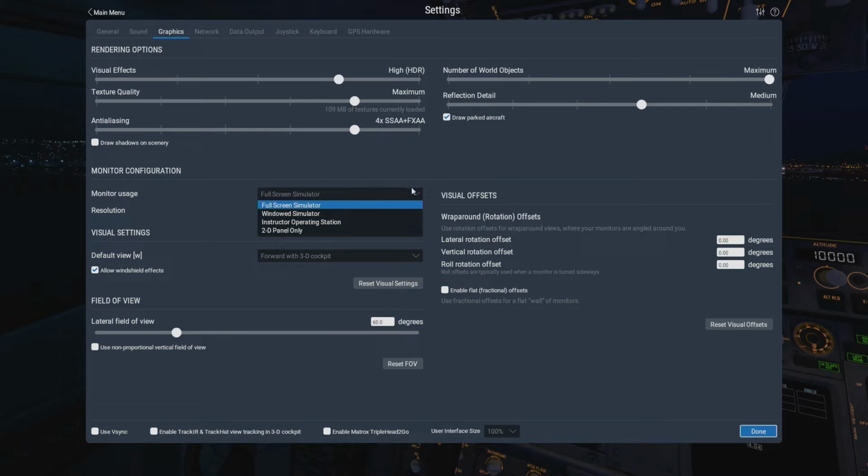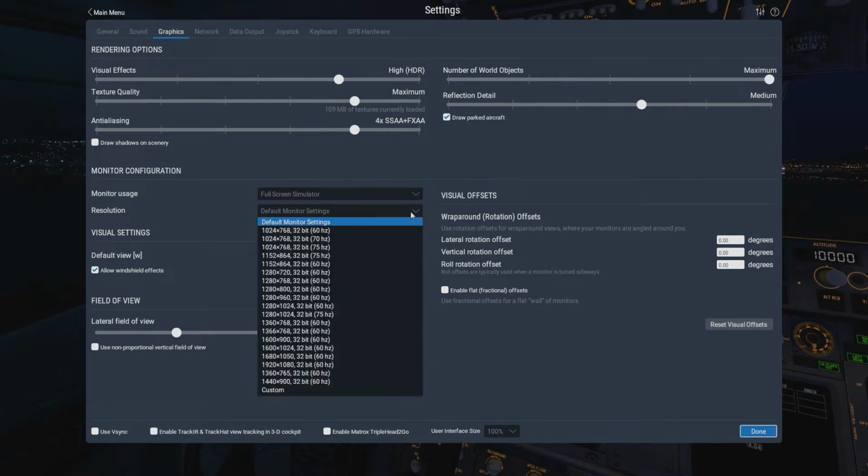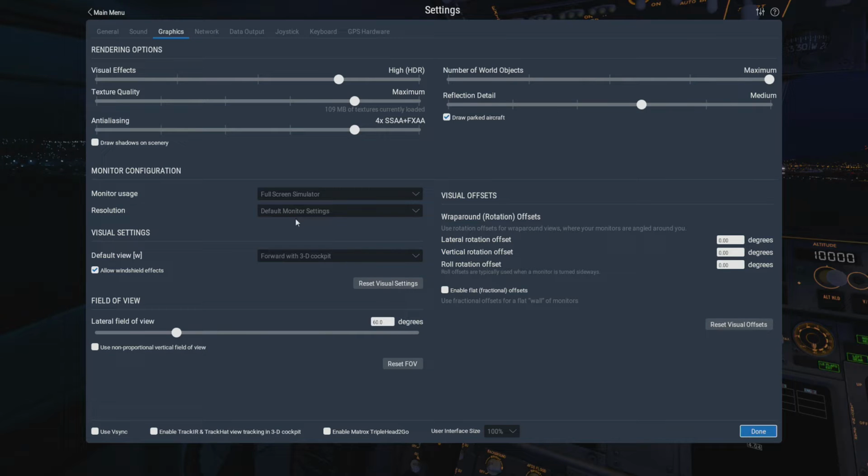But you can see here, windowed simulator if you want to run it in a window. Instructor operating station, 2D panel, resolution, I've just got it on default, 1920 by 1080. Default view, forward 3D cockpit, but you can have just the 2D panel. I thought there was just an option for just 2D panel, but there's forward HUD, 3D cockpit, forward scenery, 2D panel. Allow windshield effects, I've got that on. The lateral field of view, I believe the default was 60, so I've just left it there.